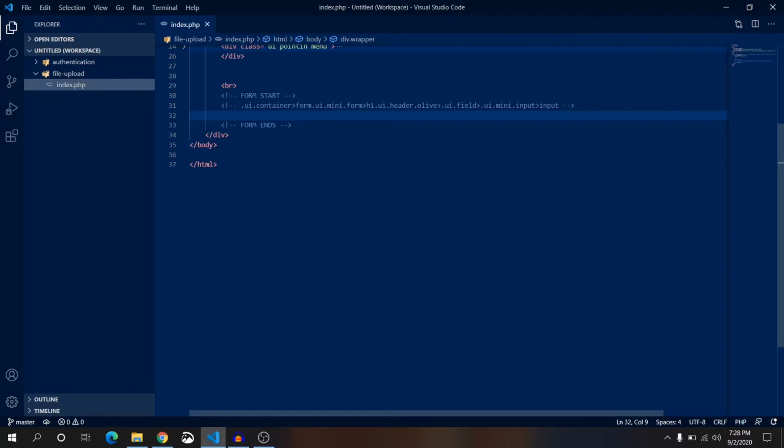In between the form start and end, we are going to make a div tag with a class name of UI container. Both will be the classes of this div. Inside this div we will have another tag, a form tag, UI mini form. These 3 classes are coming from Semantic UI. Then UI header. This is for our header. The color of our header will be olive, and because this is a sibling, we are just giving a plus sign.